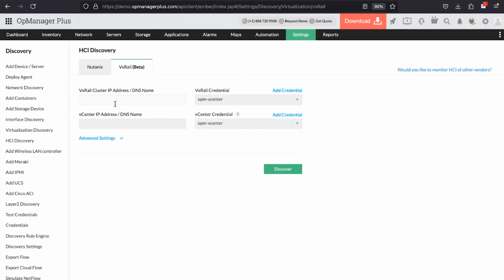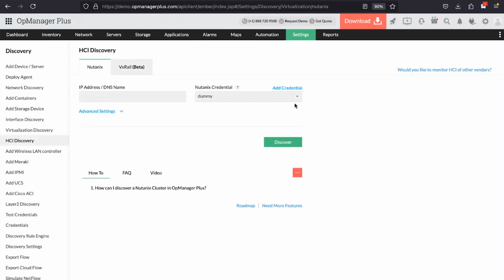It's actually the same process for all types of devices. You need to provide a means for OpManager to reach that device, and then you need to provide the keys, right? It's just like you're telling someone to go to a particular place, you'll need to tell them the way to reach that place, and then you need to provide them the key to enter. Similarly, for OpManager Plus also, you can provide the address, the way to reach that particular device, and the credentials to access information from that particular device. For Nutanix, you can provide the IP address and credentials here. Anyways, this is how hyperconverged infrastructure discovery works.